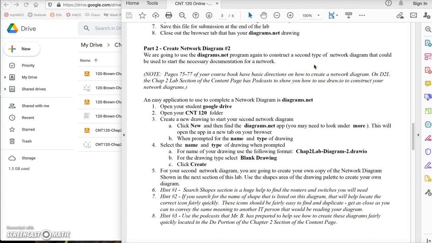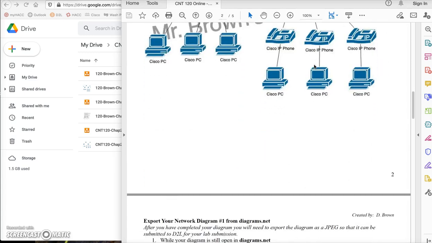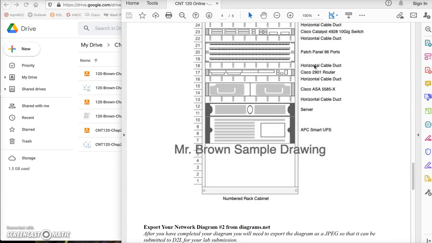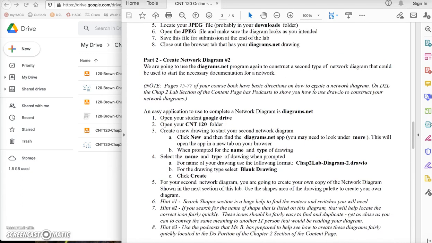We completed the logical diagram in the first part. This part we're going to focus on creating our physical diagram, this right here. And again, think back to when we used Packet Tracer, the logical and physical side. That's what we're basically creating.